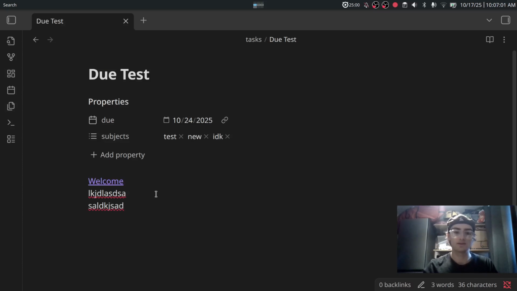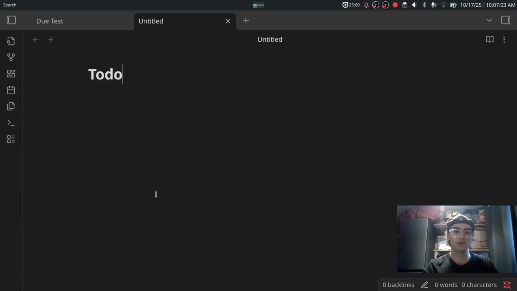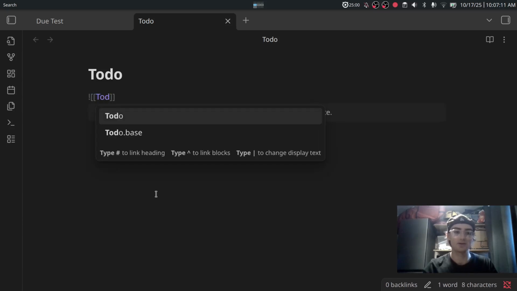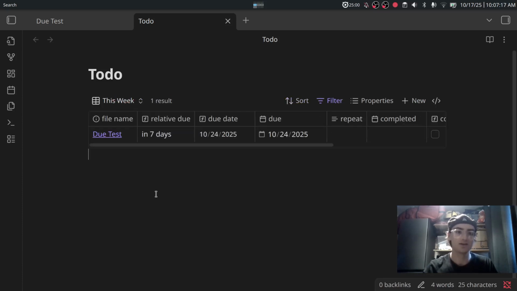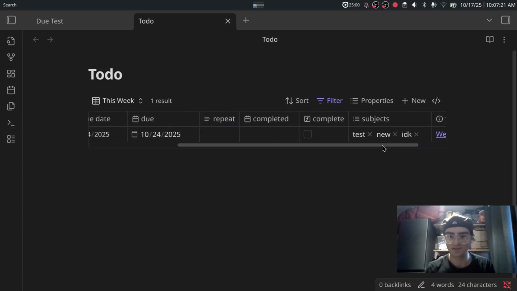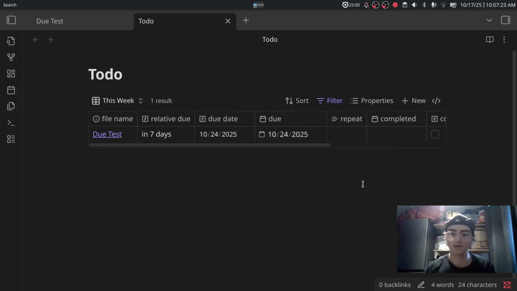Finally, one last thing, if I create a new thing, I'm just going to call it to do. How we actually insert and view this inside of a file is we could go exclamation mark and then link to todo.base. And then if you want to see a specific view, you type hashtag, you could do this week. And there we go. We get our single task showing up inside of there for this week.